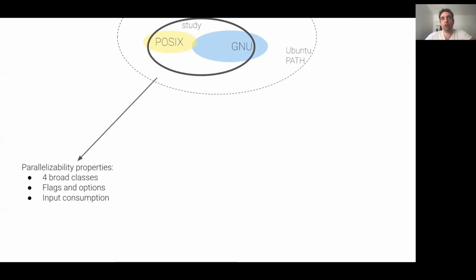Rather than describing a command's full observable behavior, these classes focus on key information that's important for data parallelism. There are lots of interesting details here, like the interaction between flags and the order of input consumption that you will have to read in the paper.